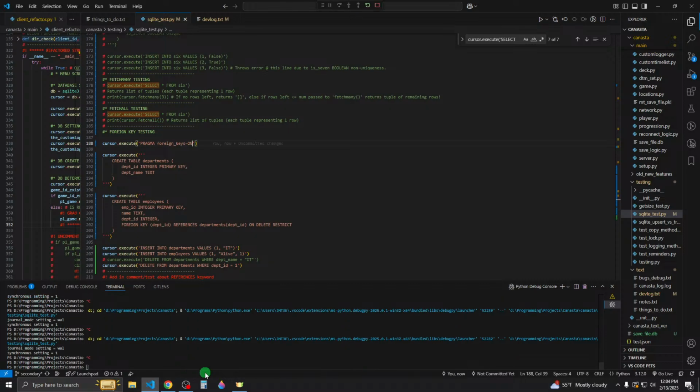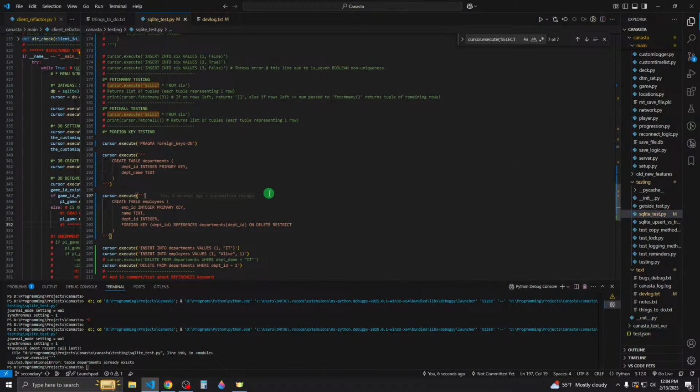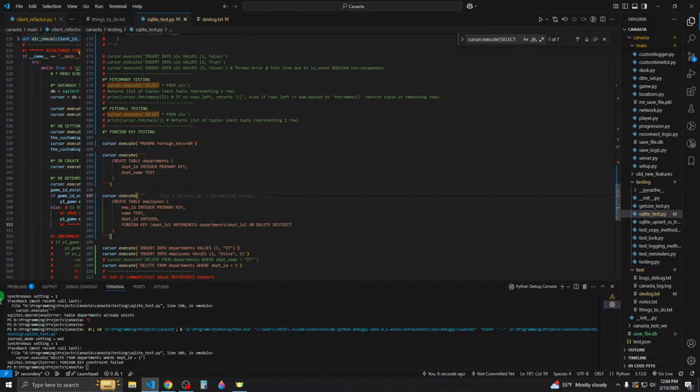Now let's run it. It's going to throw an error because that table exists. Redo it. There we go. Now we get our sqlite3 IntegrityError, foreign key constraint failed, when we try to delete from departments where department ID is equal to 1.